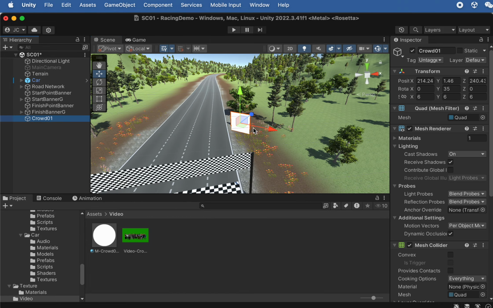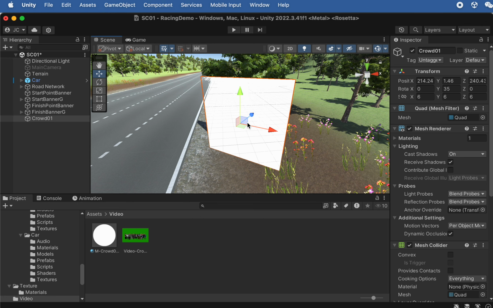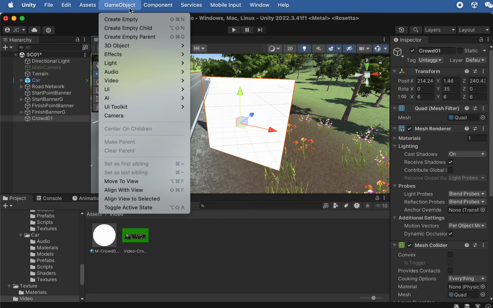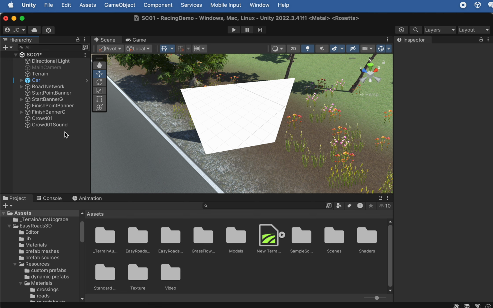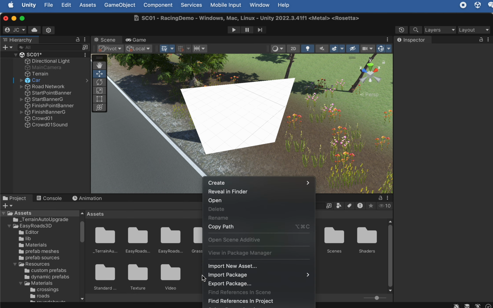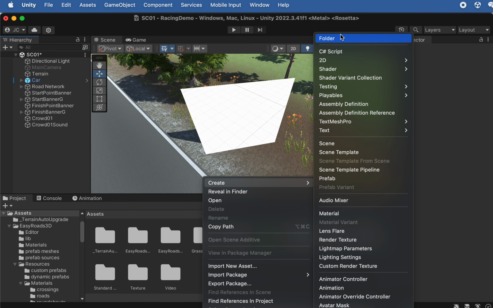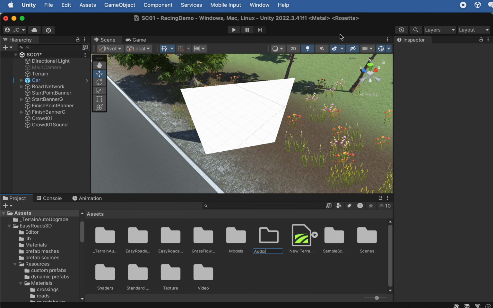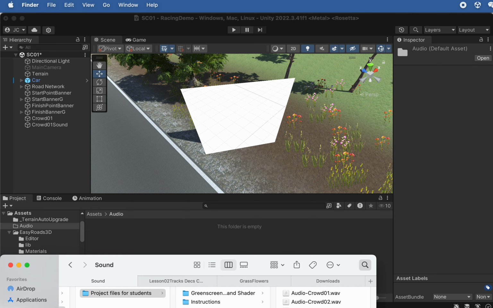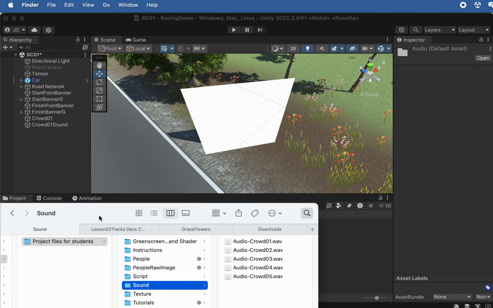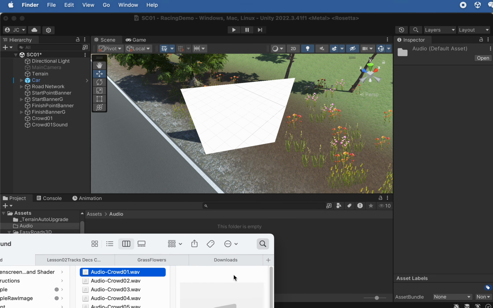So now let's add some sound. Let's select the crowd 01, hit the F key. Now go to GameObject, create a new empty object, rename it to crowd 01 sound. Then go to the assets folder, create a new folder and rename it to audio. Inside the audio folder, let's bring in audio crowd 01.